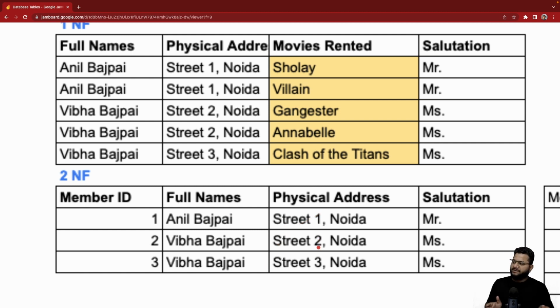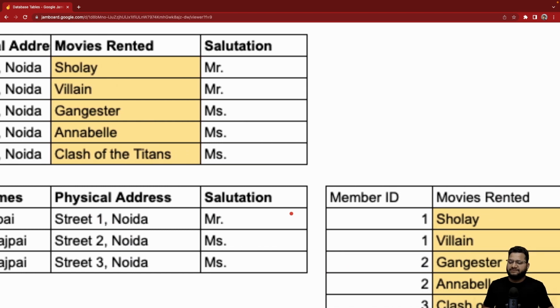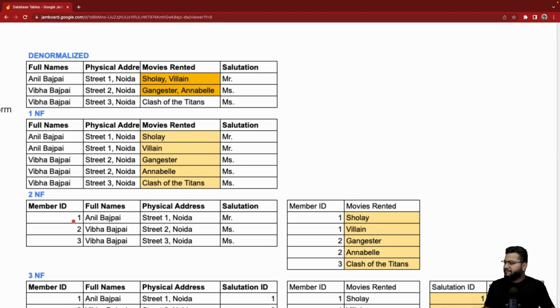That's how we can manage this information, segregating all person related information in one table, whereas the other table will have the foreign key. I'll just zoom out, and you will notice the member ID, which shows how many movies Anil rented: 2 movies, Sholay and Villain, right? So these are the foreign keys. Basically this creates a relationship between a child table and a parent table. In this case, this will be called the parent table and this will be called the child table. You will also hear similar terms like master child, parent child, master slave. This is because of the parent primary key and foreign key relationship.